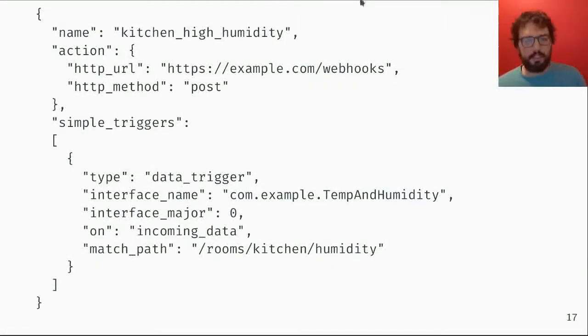Here you can see an example of a trigger. As you can see, you have a trigger name, and here are the conditions, which are expressed as an array of simple triggers. Right now, we are not yet supporting combining simple triggers with complex operations, but it's on the roadmap.